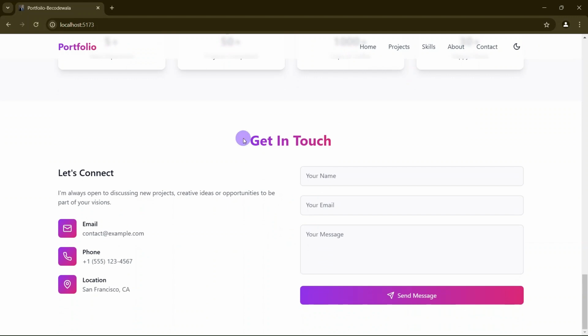And here below we have a get in touch, so the contact section. Here you can provide your email, phone number, location. And here if you want to send anything, you can see that when you click on this, there is a beautiful animation on the top, and the placeholder text moves upward, with margin. And here you can see that we have a beautiful send button, so you can send a message.